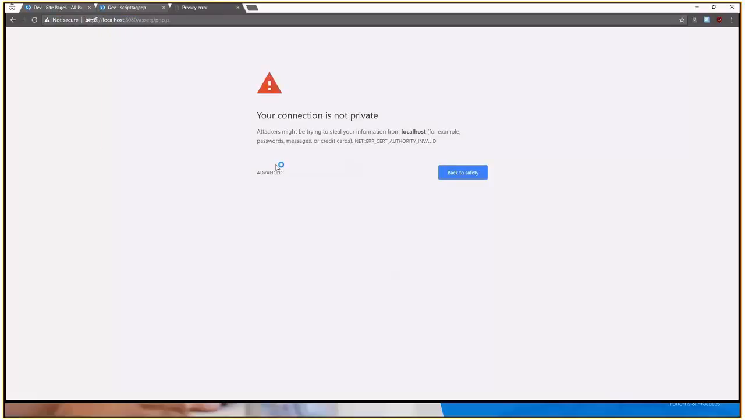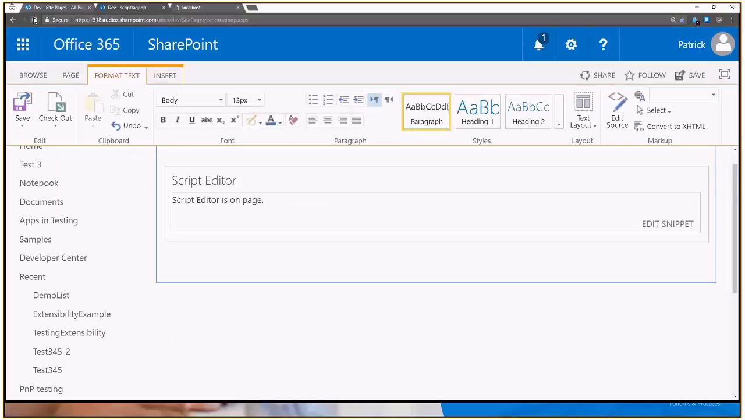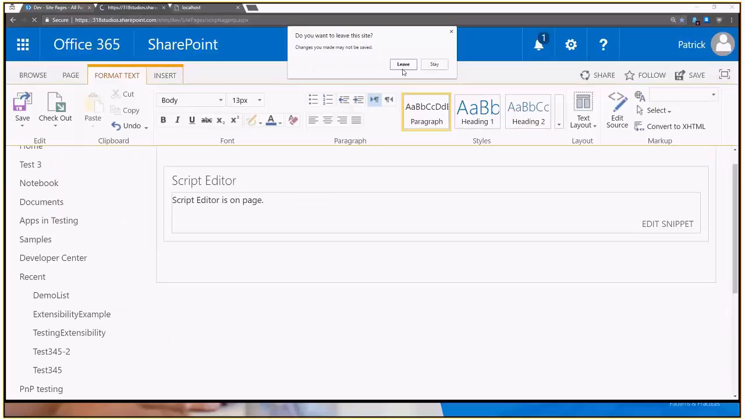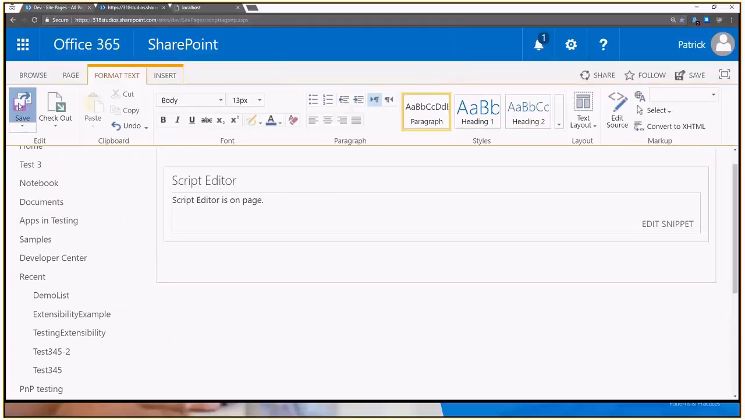So you're getting this warning. I'm going to say proceed to localhost. Now you see our file, and we'll refresh our page. Actually, let me save this again.